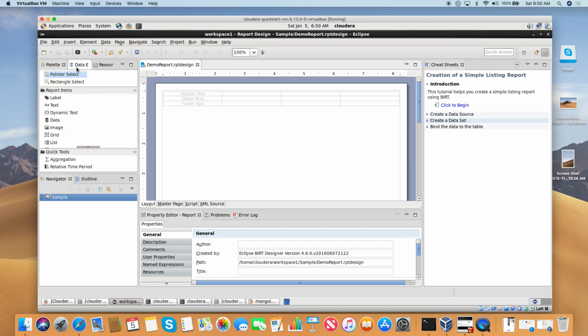I'm not interested in these things. On the top, you will see a palette. By default, this palette is open. Palette will allow you to drag and drop the tools onto the right hand side. What we are interested in is creating a data source because now you want to connect to the data. So click on that middle one.